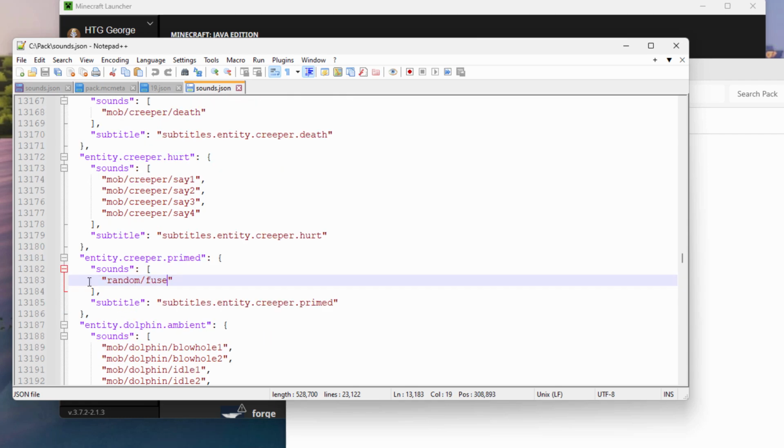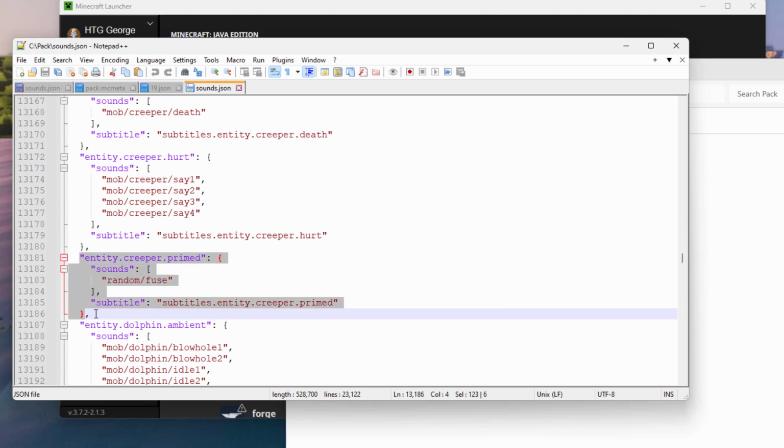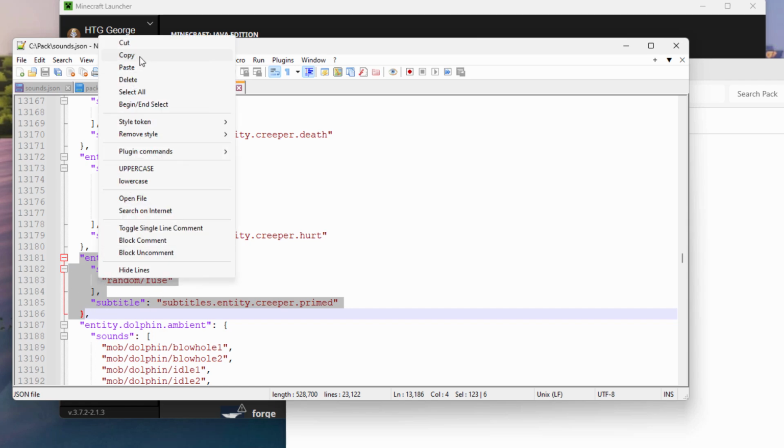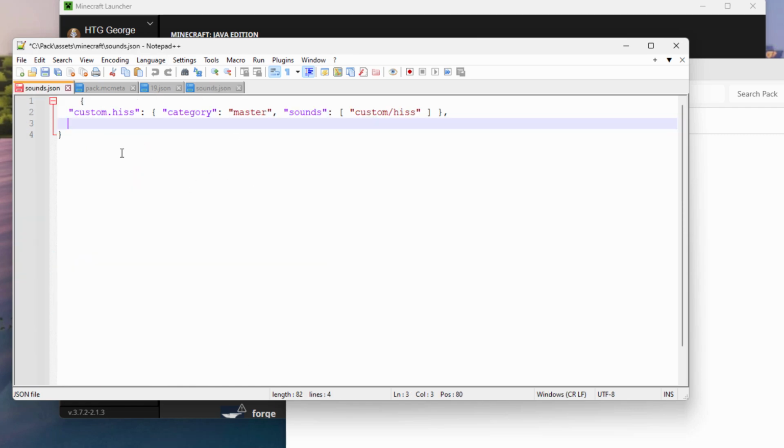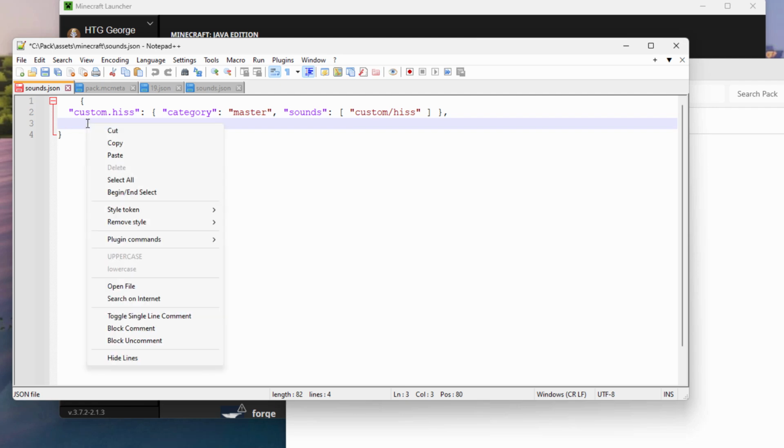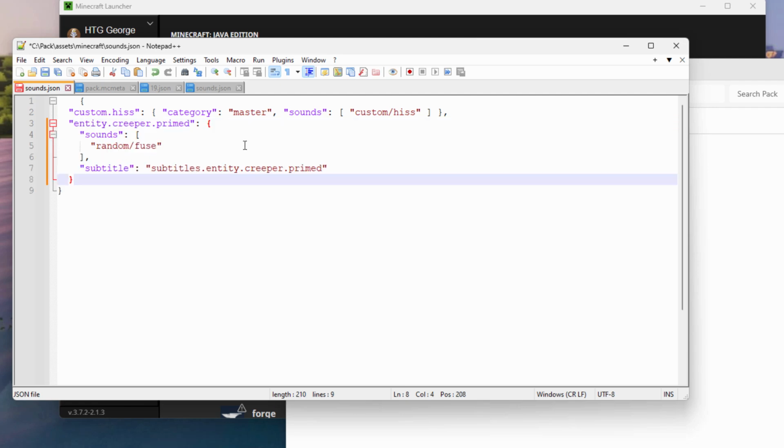And I'm going to go here from right in front of that quotation mark, right down here to the closing curly brackets. So it's this bit right there. If you accidentally get that comma, no problem. We can just delete that later. So we want to copy this section out. Right-click and copy. And let's go back over here. This is our sounds.json file. And we're going to paste it in right here. Right-click and paste. It goes right there.